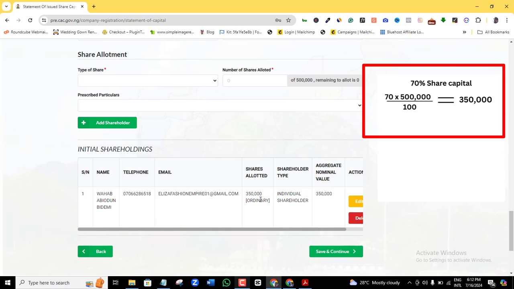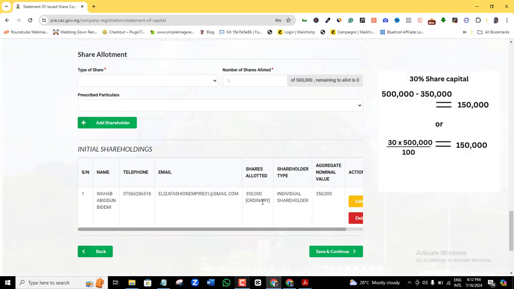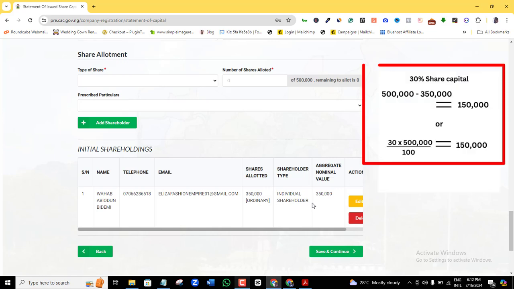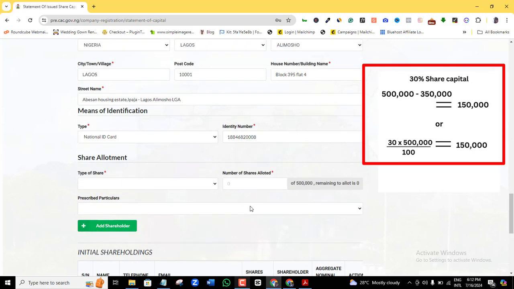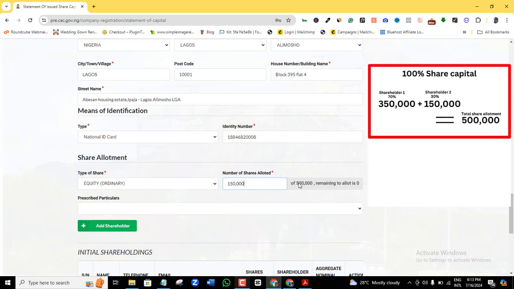So all I need to do, because there are 2 of them, is just to minus 350,000 naira from 500,000 naira, which is now what? 150,000 naira. So when I'm coming here to choose for the second person, type of share, again, I'm going to choose, you can see here, ordinary or equity. That's what you want to choose. Then number of share allotted. So here I'm going to just put 150,000 naira, so that at the end of the day, 150,000 plus 350,000 naira is going to give you 500,000. Remember, it is 70-30 that I did.